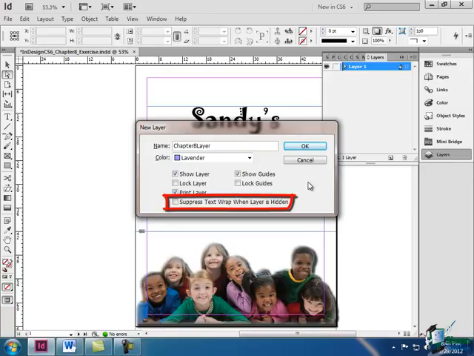Selecting the Suppress Text Wrap when layer is hidden option will cause text on other layers to form normally when the layer is hidden and contains objects with the text wrap applied. When you're finished specifying your layer options, click the OK button.